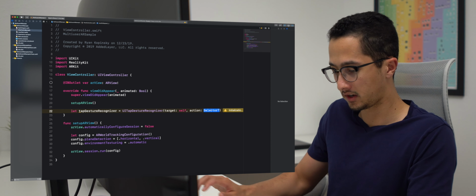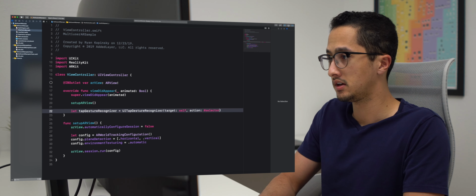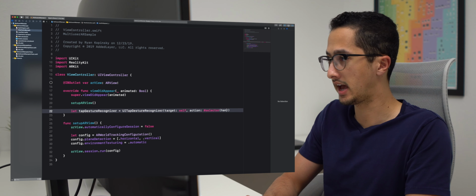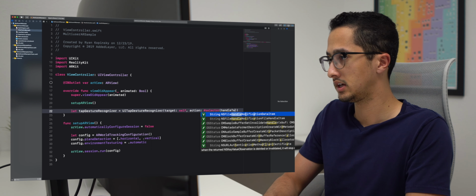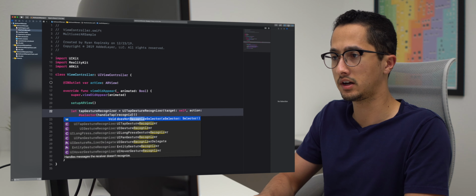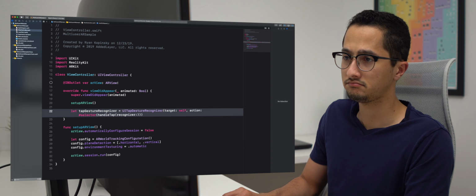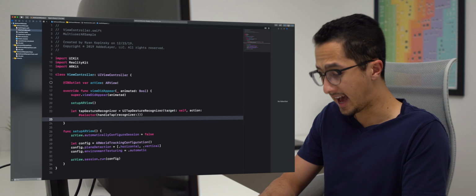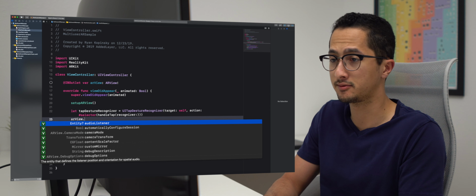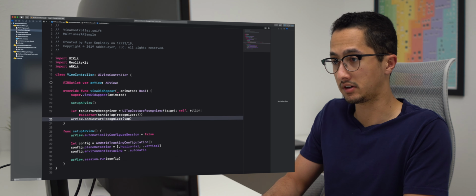Okay, and we're gonna create a selector. So this is an Objective-C way of doing things. Handle tap, recognizer. And then we're gonna add this to our AR view. So our AR view is gonna be listening for this gesture, tap gesture recognizer.